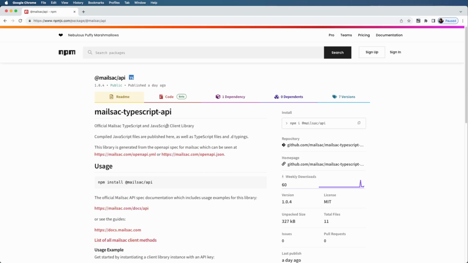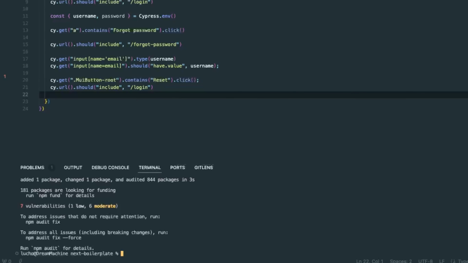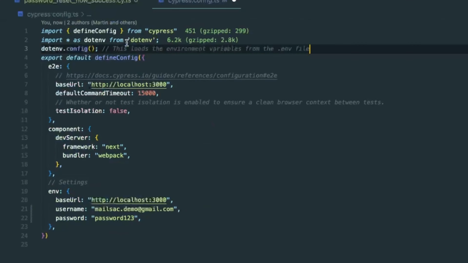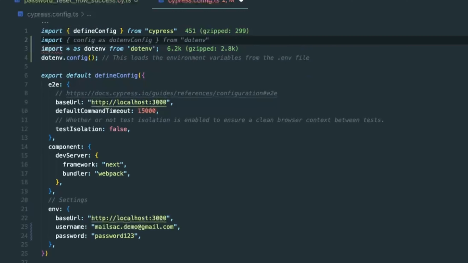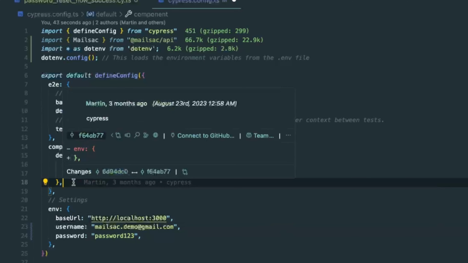Now, if we want to hit the API, we'll of course need our set of credentials. They are identical to what we already have in our environment file. In order to read our environment file, we will need the .env library. And let's go ahead and import that onto our config file. And we'll also need to import the Mailsac library. There are a lot of ways to do this, but I like to use tasks so it keeps the actual testing clean. We can do that in the config file.